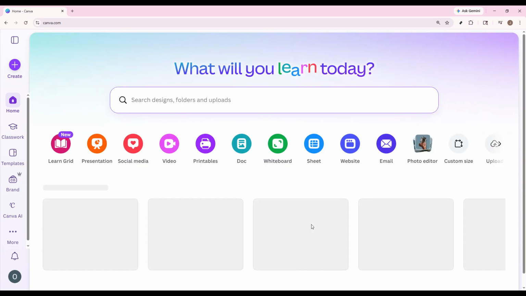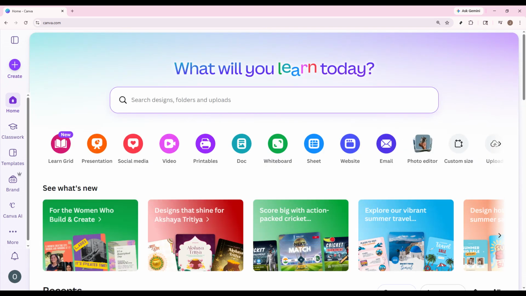If the issue is still there, try signing out of Canva and signing back in. That can help reset your session and remove temporary glitches. You can also try opening Canva in an Incognito window or a different browser to see whether the problem is browser specific. The key is to work through these fixes one at a time.